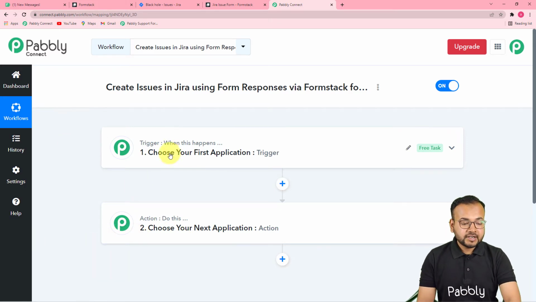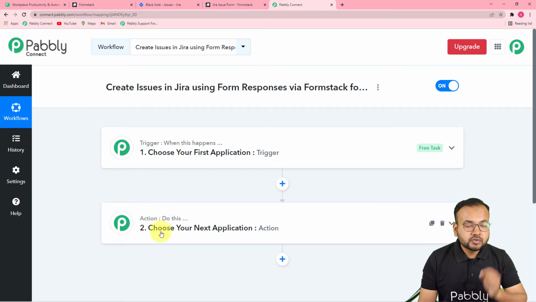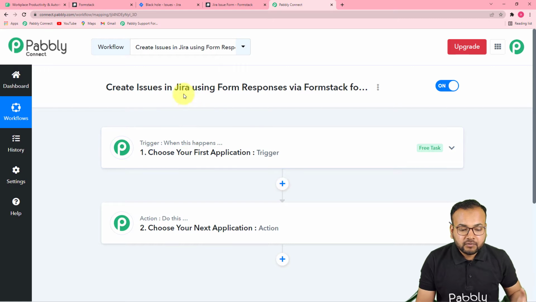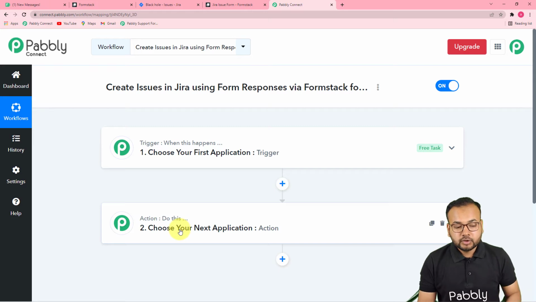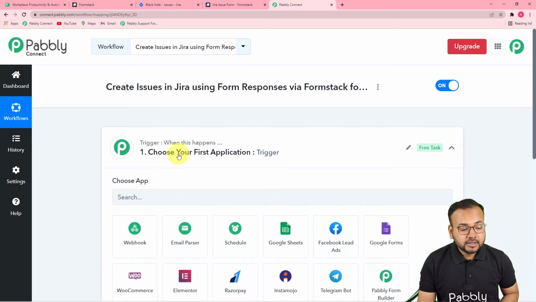So guys, the trigger here is the happening of an event which is going to start or trigger this workflow. And the action would be the response towards that trigger. So as in our use case, the trigger would be form submission received from Formstack form, and the action towards that trigger would be to create an issue with the help of that data that you have received from the form submission. Okay, so guys, first of all, you have to set up your trigger here.